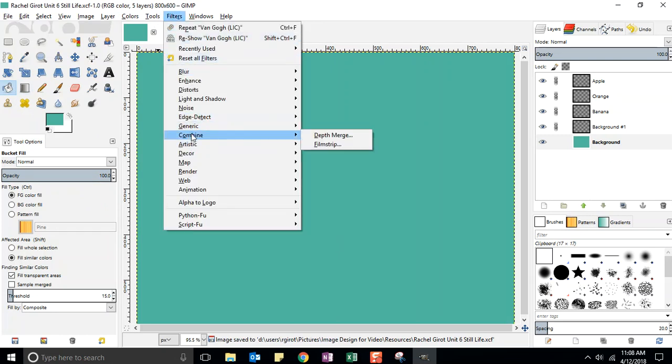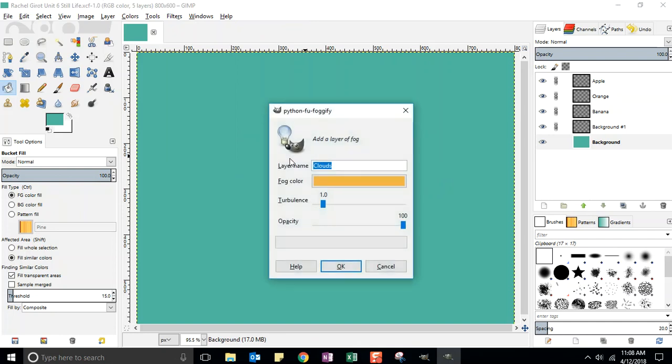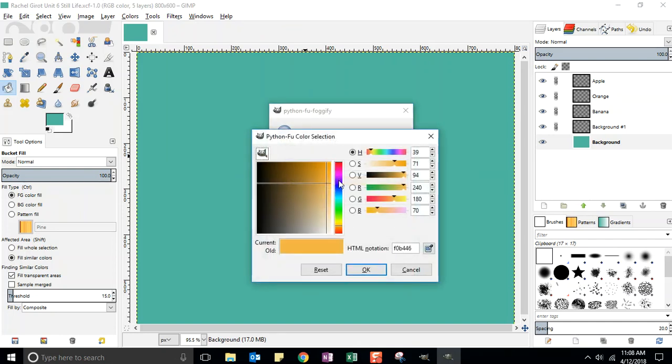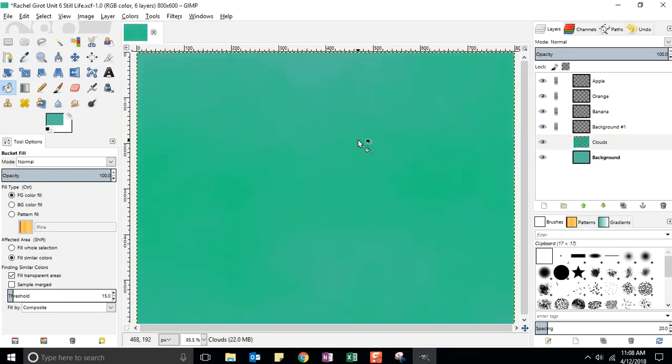Let's see. Render. Could try some clouds. I could try fog. Fog color, so I need to decide what other color I want with it, I guess. So maybe I want to pick more of a greener color, and I'll just click OK and see what it does.